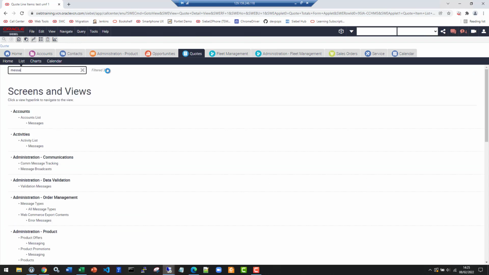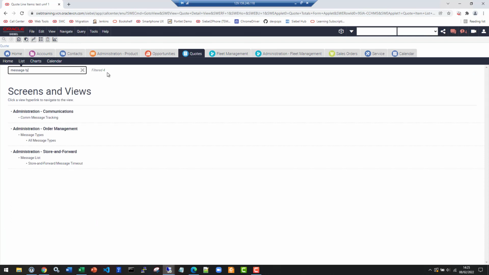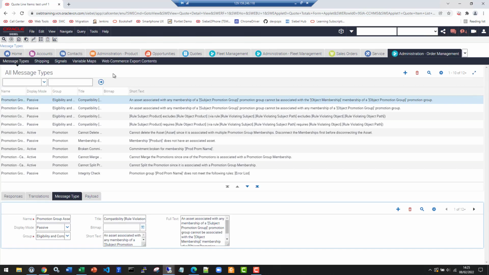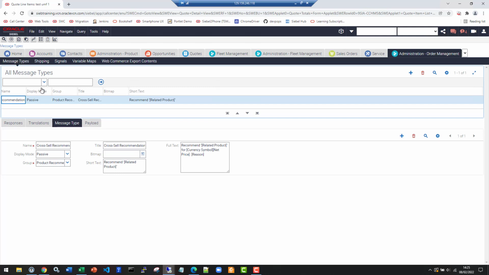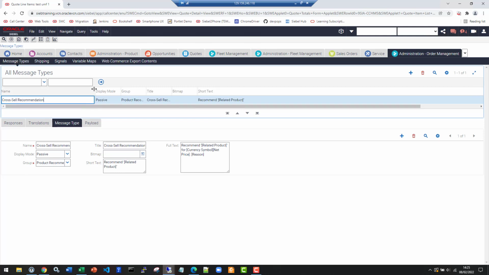So if you look for message types, you'll find the screen, and there's a message types view. So in this screen, you handle signals, variable maps, all the kind of order management stuff that you might know about or not. And there's one specific message type for the cross-sell recommendation. So it's standard, it's seed data, and the standard display mode is passive.